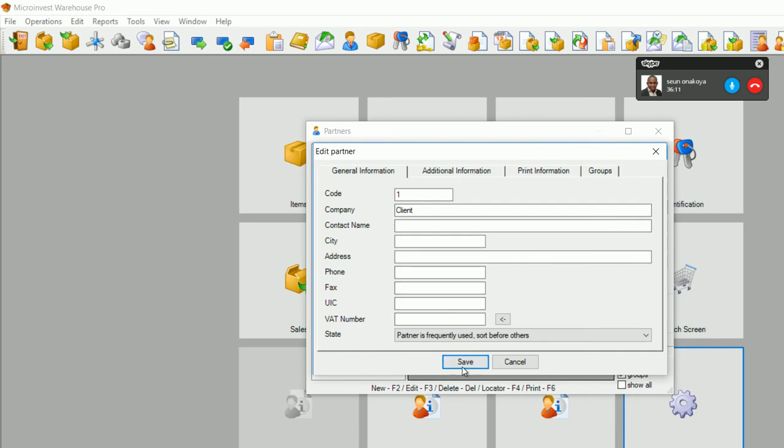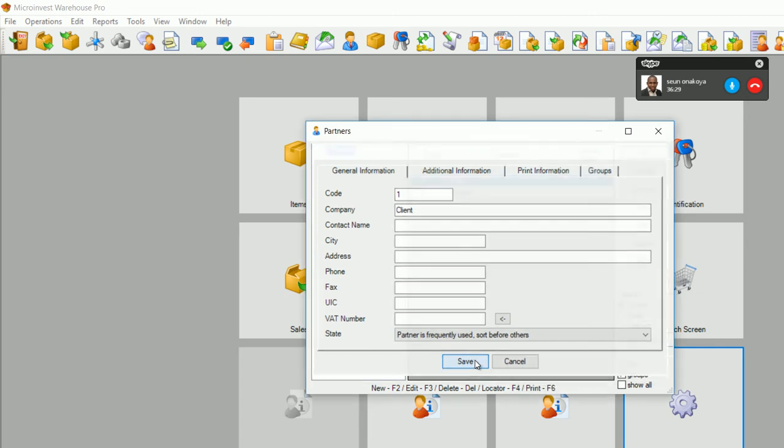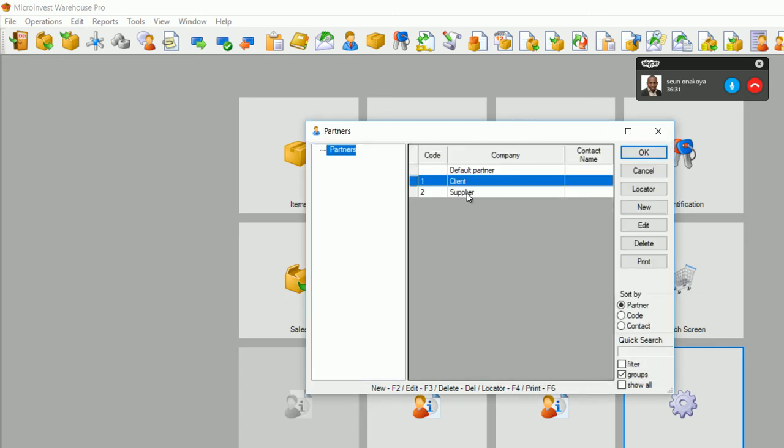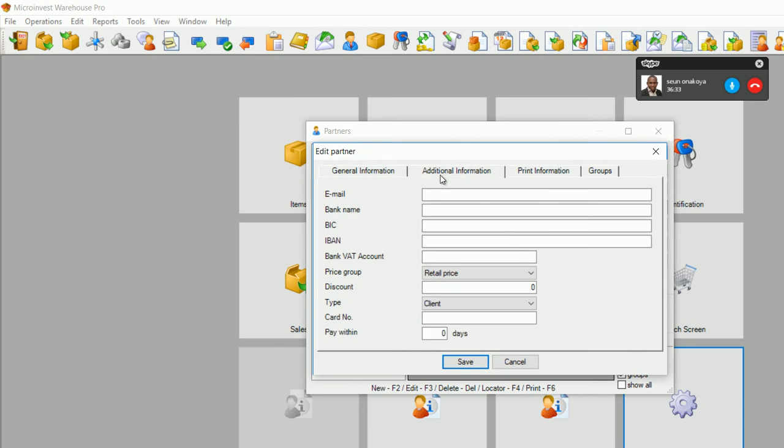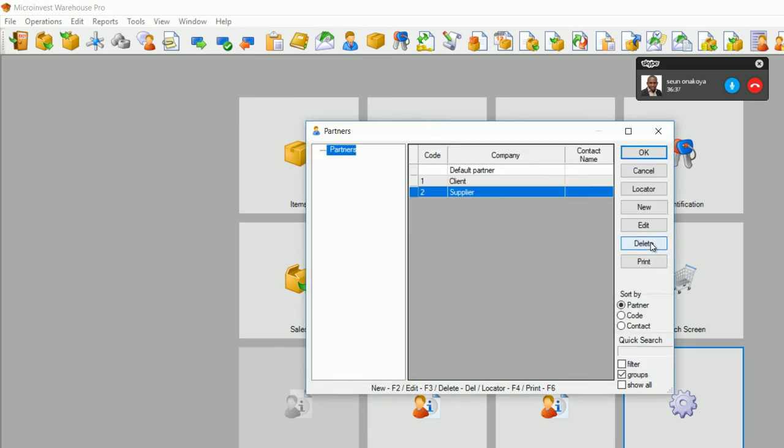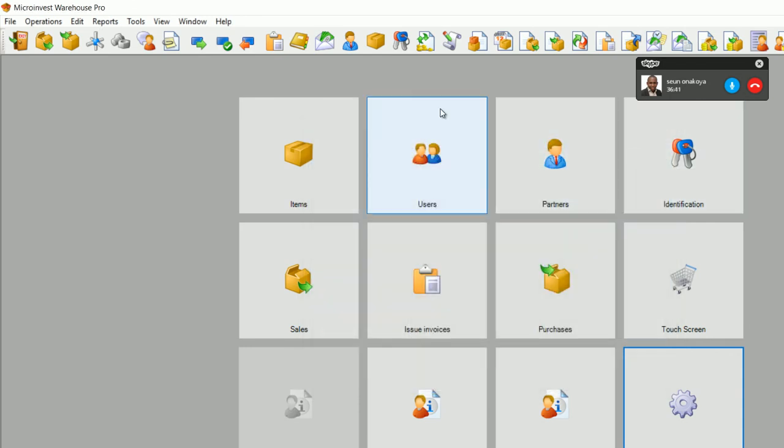and frequently used. These settings are made to have the possibility to start the Warehouse Pro Lite. And the supplier is our supplier who will bring us the items.